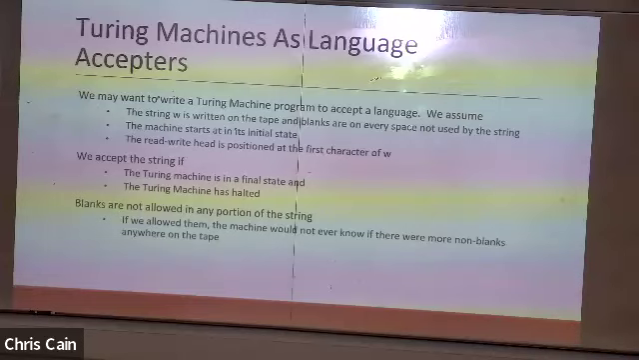So this was mentioned already, but if we allow blanks, the machine would never know where the string actually is. So we'd have to look at the entire tape. And since the tape is infinite in both directions, we'd never stop.